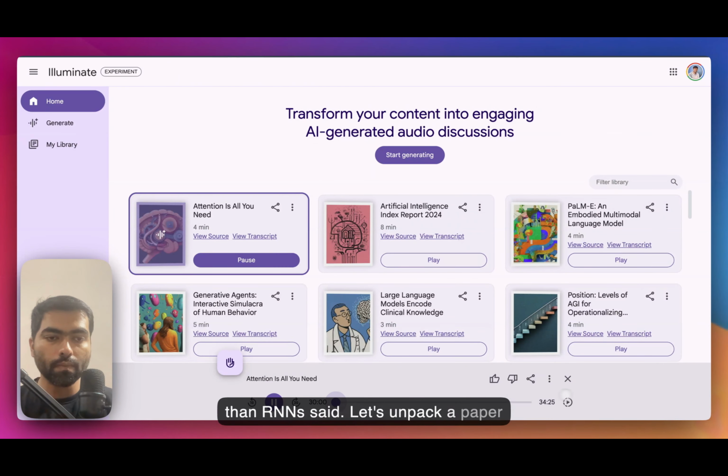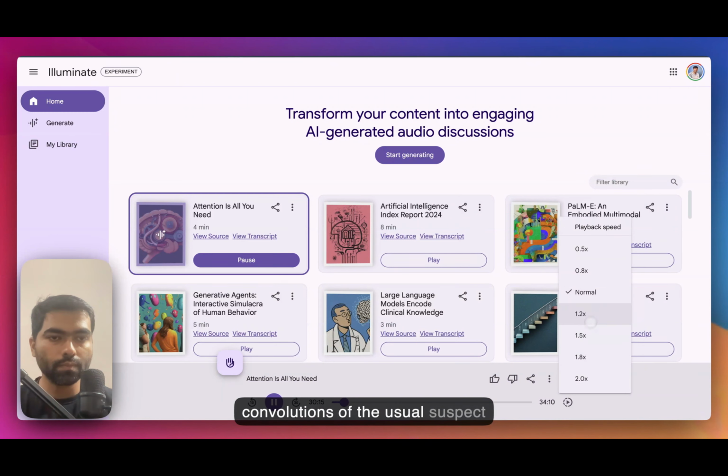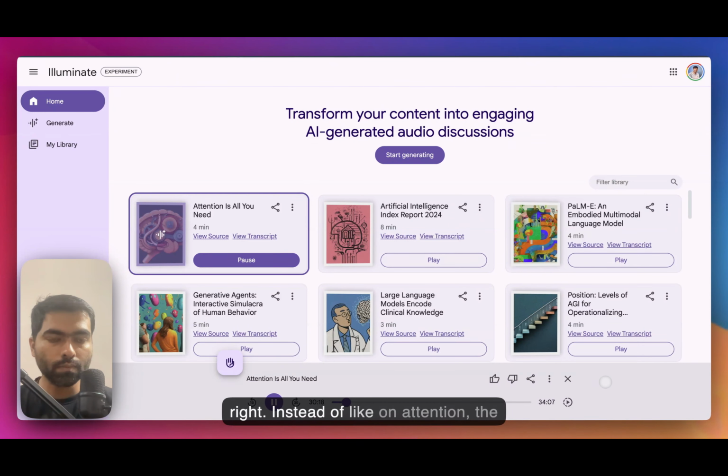Let's unpack a paper titled Attention Is All You Need. What's the core idea here? Well, the big idea in this paper is that we can build a really effective sequence transduction model without using recurrence or convolutions, the usual suspects, right? And instead just rely on attention mechanisms.